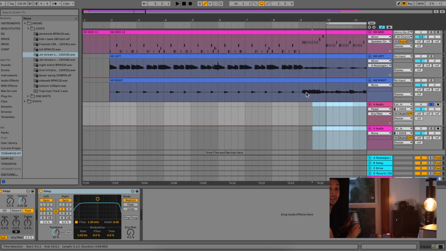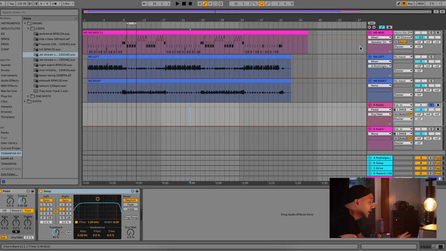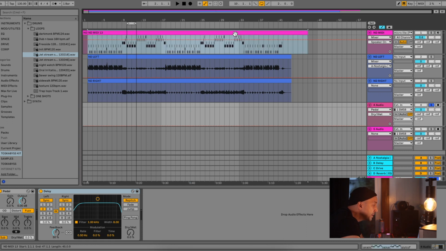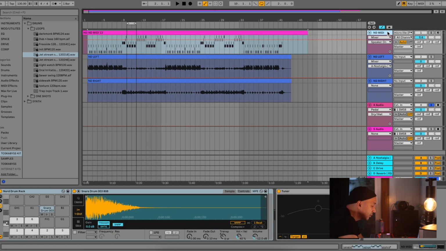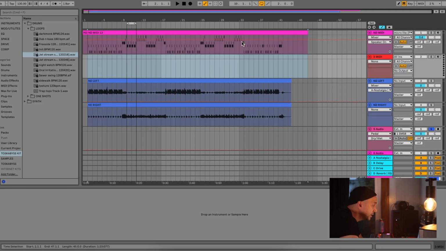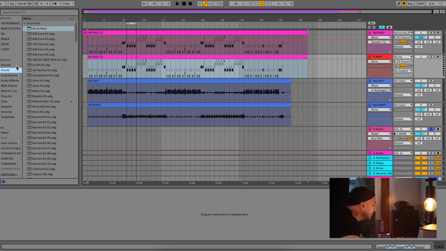Okay, the first thing I'm going to do here is I'm going to layer my low-end bass sounds with a kick drum. And I have this MIDI from whenever I recorded the performance in. And what I'm going to do is I'm just going to create another MIDI track. I'm going to drag this or duplicate this down, and I'll create a drum rack.